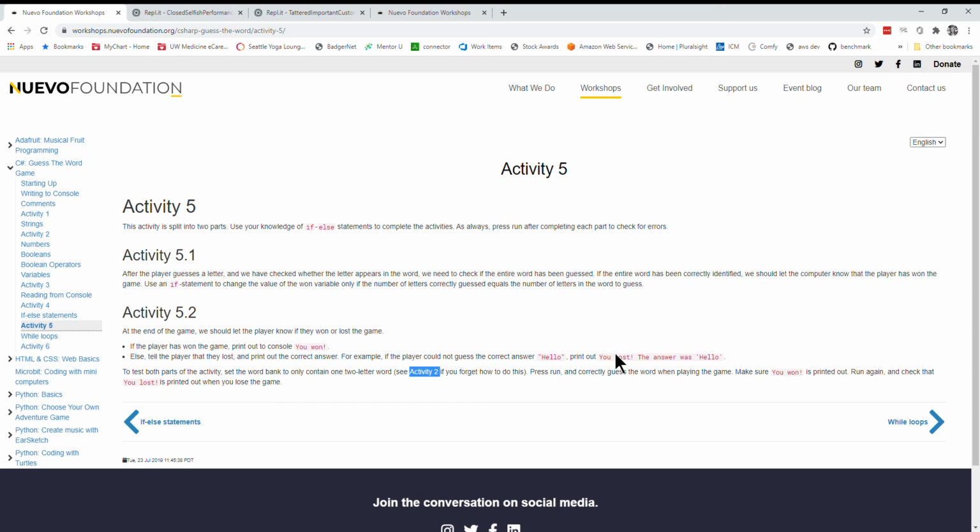Activity 5. This activity is also split into two parts. We're going to use the knowledge of if-else statements to complete the activities. As always, we will press run after completing each part to check for errors. So starting with activity 5.1.